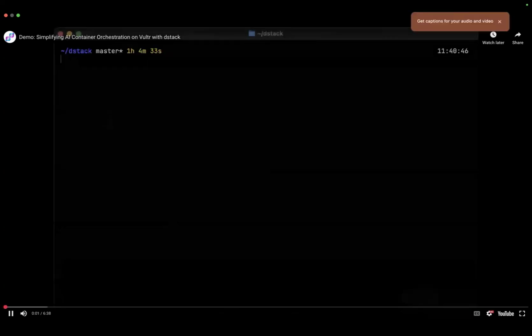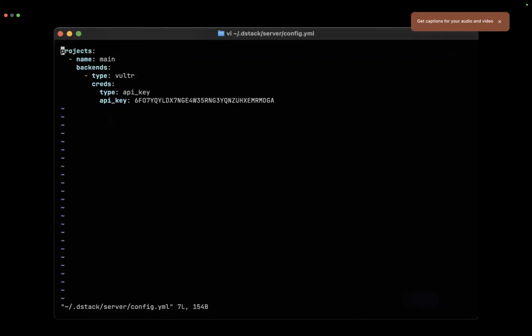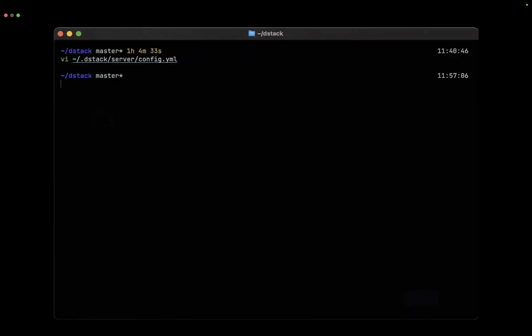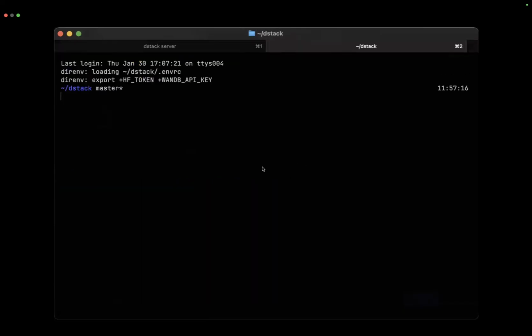Hope the demo works. All right, so it starts with configuring a Vultr backend. We create a simple YAML file where we provide Vultr credentials, which we obtain through their Vultr interface. Once the Vultr credentials are configured, we start dstack server. And with that, once the server is up, now anyone can use the dstack CLI or API to access the server. Let's look at the first example.